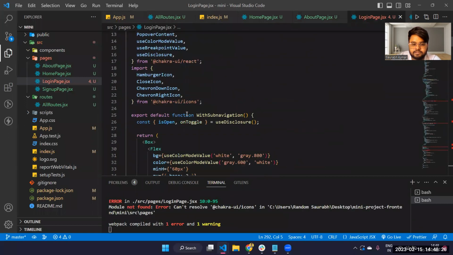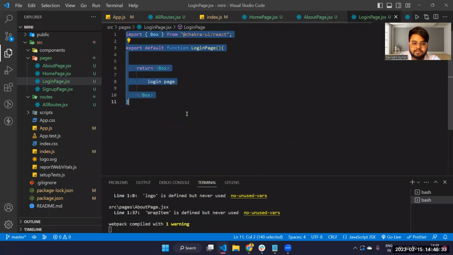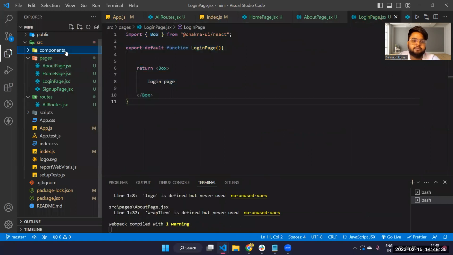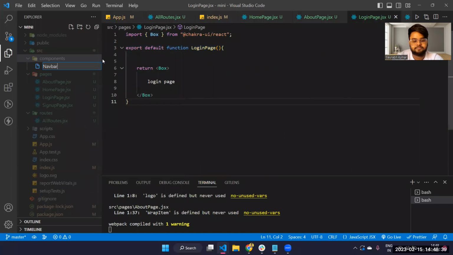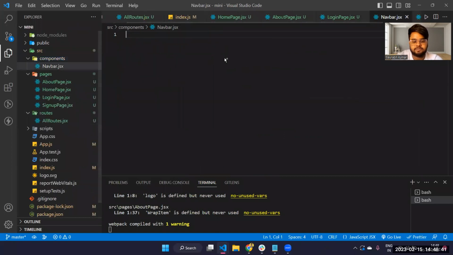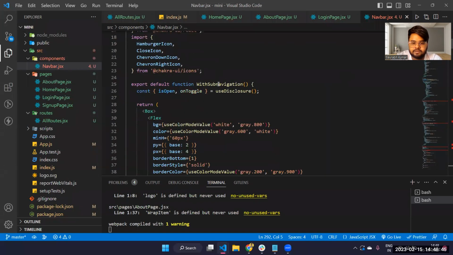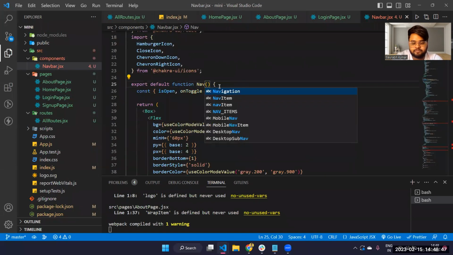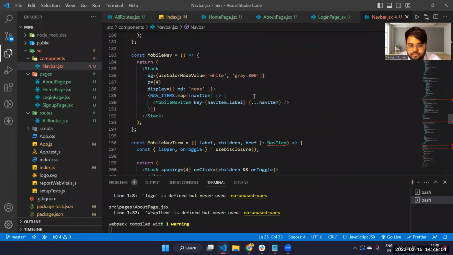Let's say here. Okay, I've made a mistake. We need to create a component of navigation, no? Navbar.jsx, and we will say this, and where we'll say navbar, and let's see what problems they are showing here.